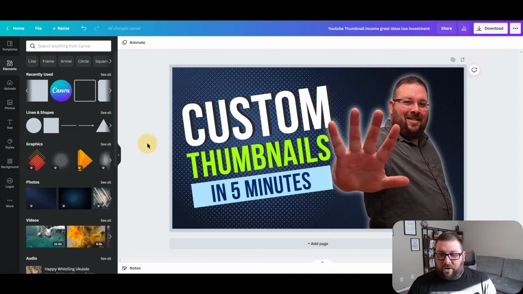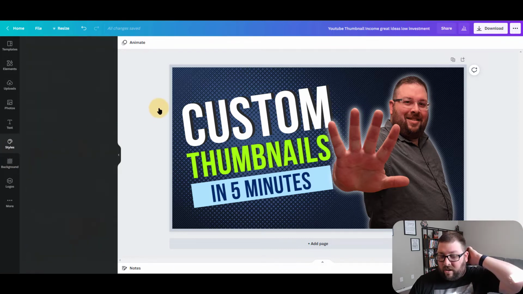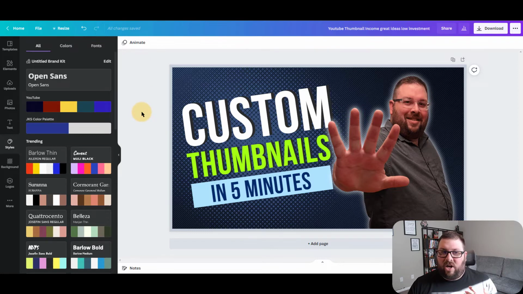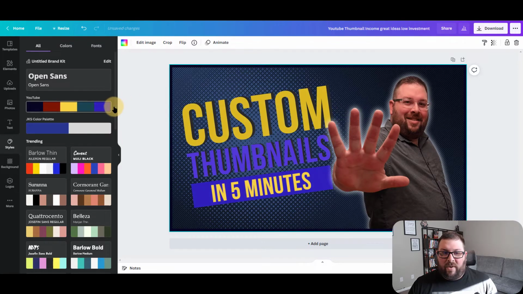Now these are not the colors I want to use. So on the left side, I want to go over to styles. Now I have a color palette that I use for YouTube specifically. You'll notice it on my background, on my cover photo. You'll notice it in a lot of my thumbnails. And it's so that way I have a common color scheme for all of my stuff. So I'm going to go over here and click my YouTube color scheme. And you're going to notice that it is going to automatically update the colors.